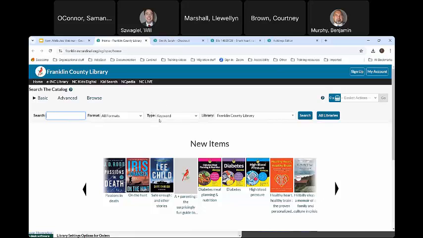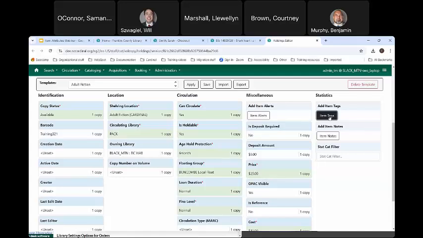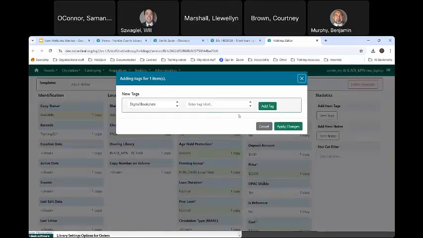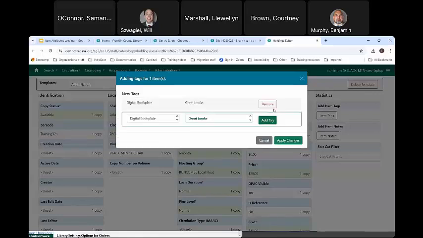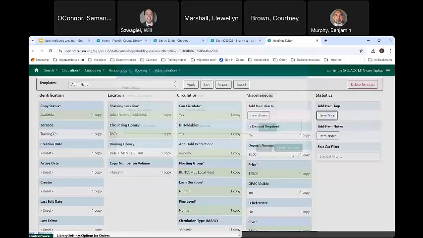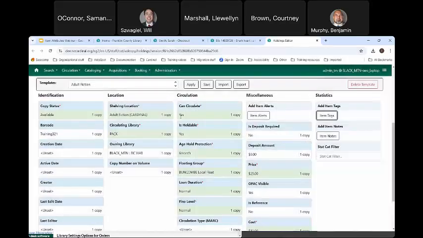So if I come over here to the type dropdown, I can choose digital bookplate from the types. Kelly asked if you can add more than one item tag. Yes, you can. You can add as many tags as you want. I've already got one on here, but I can add a second one, and I think I can even add a third one before I close this. Then I can apply that, and all of those item tags will apply to this particular item.